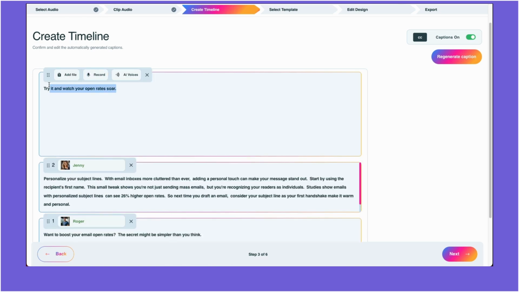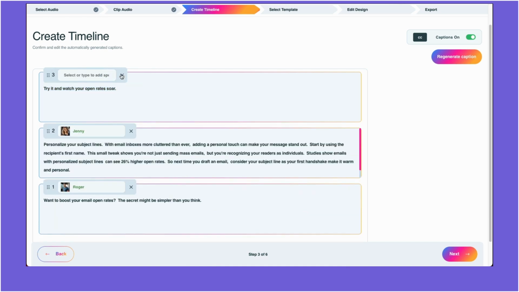Or you could even upload your own file. So maybe you already have a pre-recorded video or audio clip. And so you can do a combination. It can be blended between artificial intelligence, you actually recording from your computer, or just uploading a file.